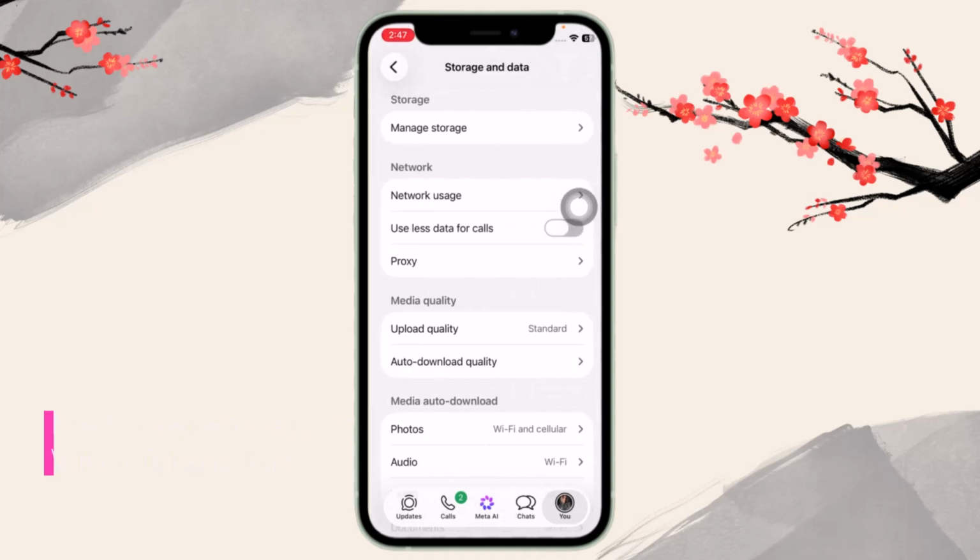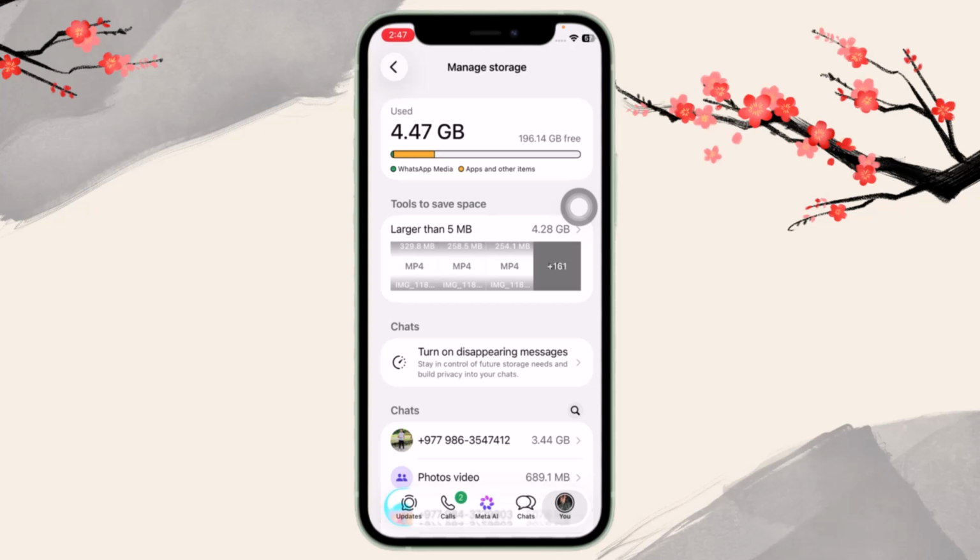Then select Manage Storage. Here WhatsApp will show you how much storage your media and files are using. From here, look for large files or media that you don't need anymore. You can review photos, videos, documents, and other files from your conversation.